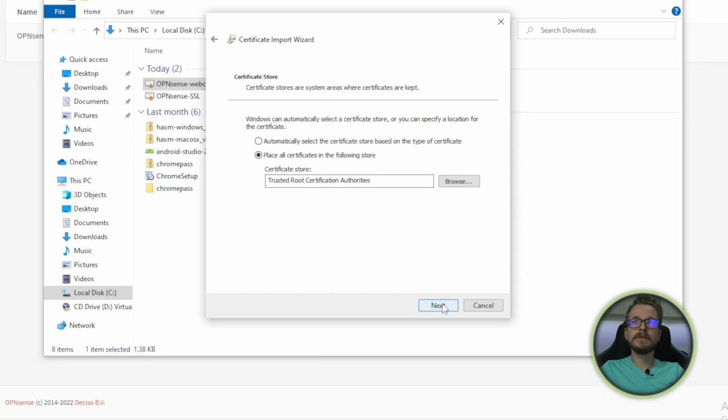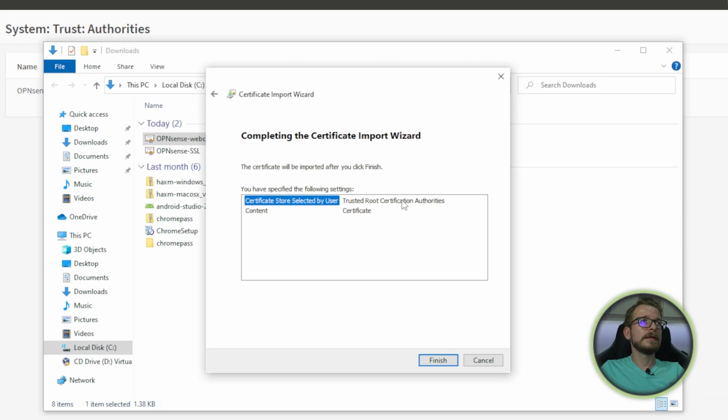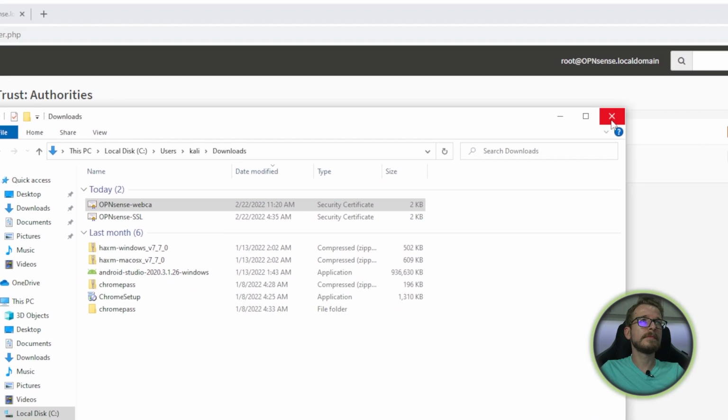Once that's done, we'll click next, and it just gives us a summary of the completed settings, and we'll say finished. And then the certificate has been successfully installed on our system. We'll click OK, and we're done with that.